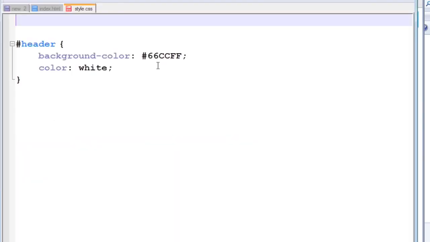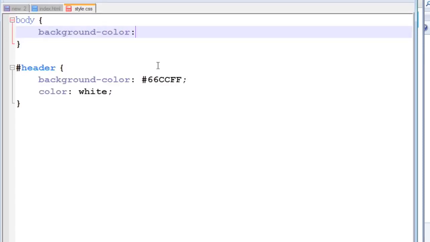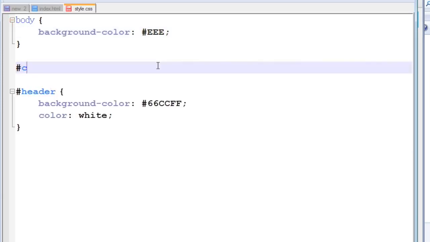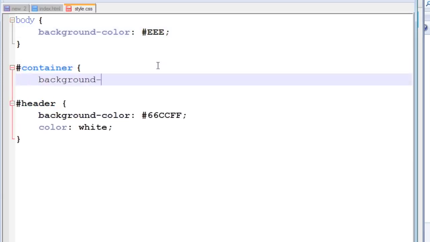I mentioned that I wanted the background of the whole page to be grey. You can target the whole page by targeting the body tag. You don't need a hash, just the word body. And we can set the background color. Hash EEE is the shade of grey that I want. You'll often see that when all of the numbers or letters are the same, you can shorten it and just type three of them. Then we wanted our container to have a white background.